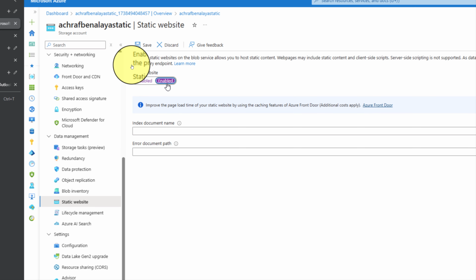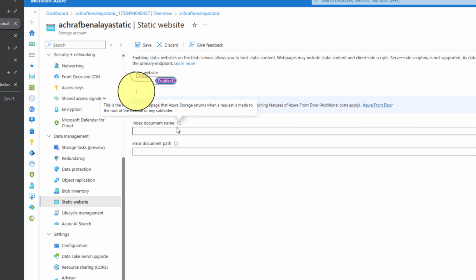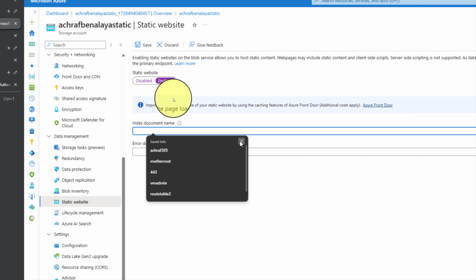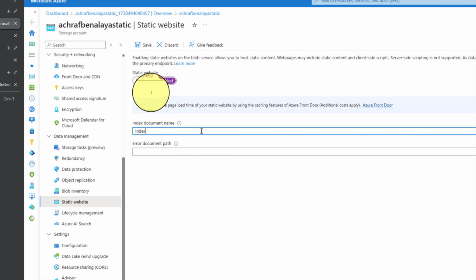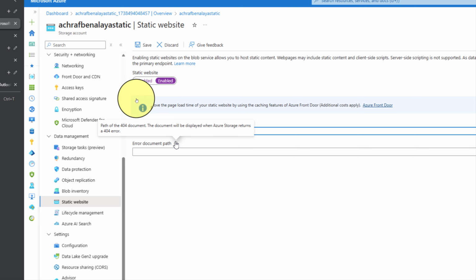When we click enable, as you can see here, we are asked to insert the index document name. The index document name is the name of the web page that Azure Storage returns when a request is made to the root of the website or any subfolder. So let me put index.html. Also, we can add an error document here in case of a 404.